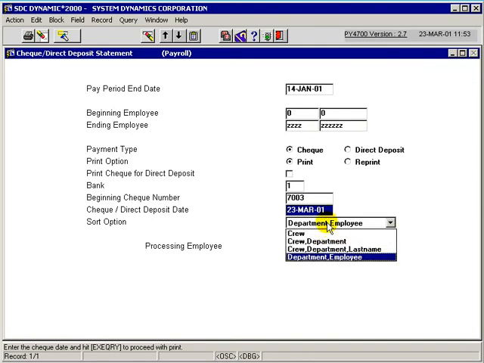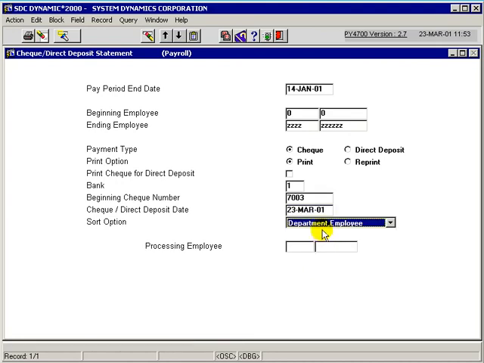The checks can also be sorted in 4 different ways: by crew department, by crew department last name, and department employee. This sort option is only available when you are printing checks. When you are reprinting, the program won't be able to sort it in any option you select. It will always default to the recent sort that you selected when you printed the checks.